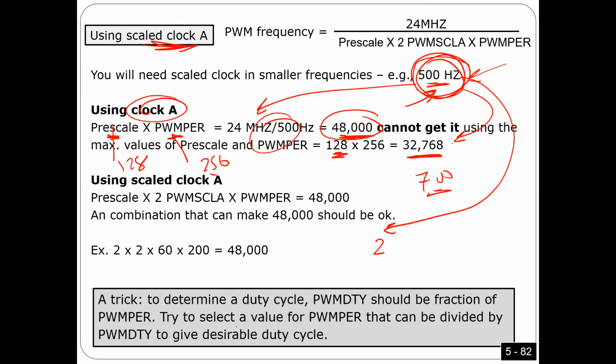So anyway, now if I use this one here, I have prescale times 2 times this one times this one. This one can take a value from 1 to 256. This one from 1 to 256. Any combination, any numbers here, if you multiply them together, you get this value. I'm going to generate this signal. Very easy. So I can select, for example, 2 for the prescale.